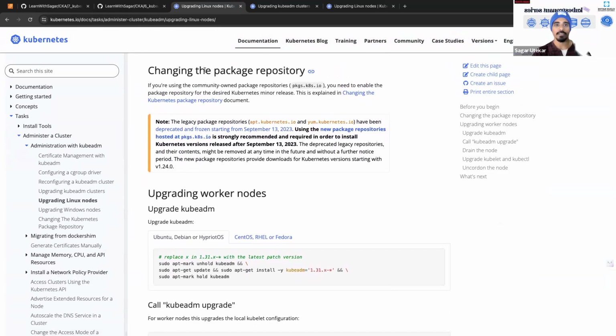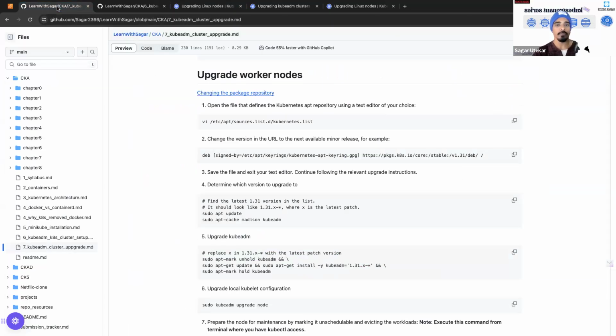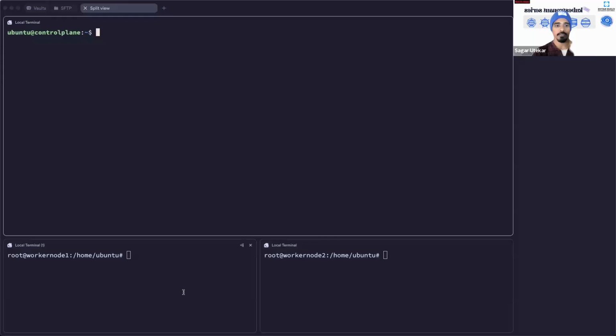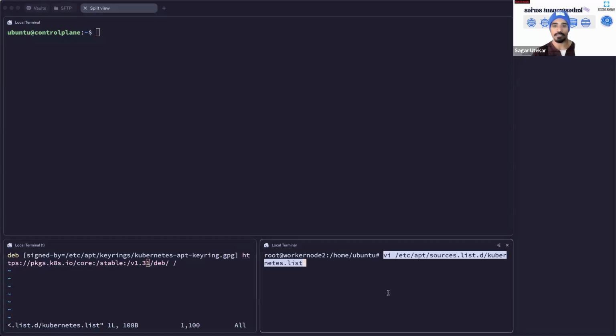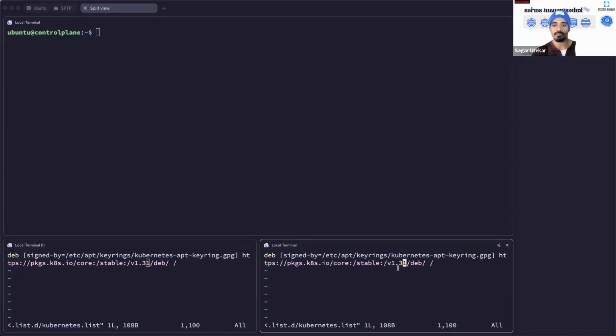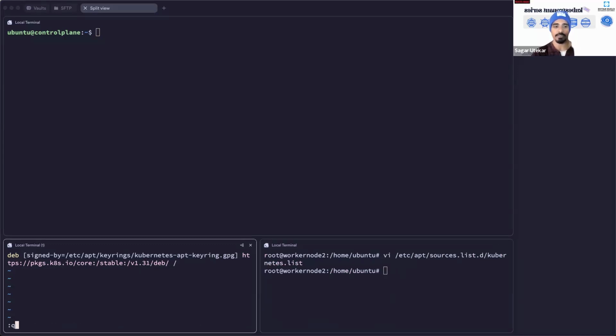So first change the package repository. So you need to update this file. Okay. Update this file and make sure you have the right version of the package release 1.31. So this is the version where we want to upgrade our Kubernetes cluster. So this is correct. We don't need to do anything here.